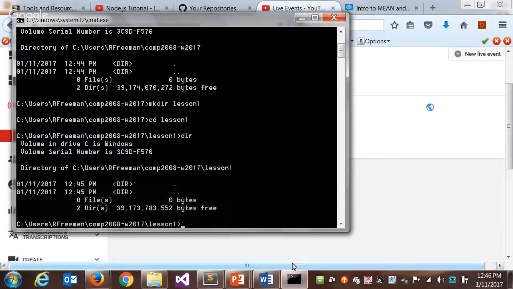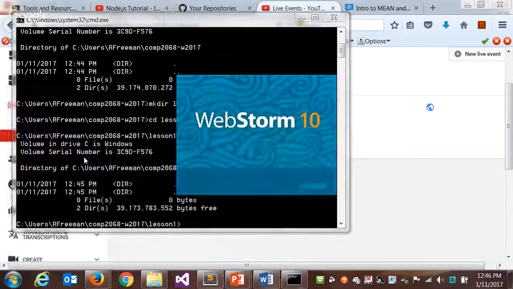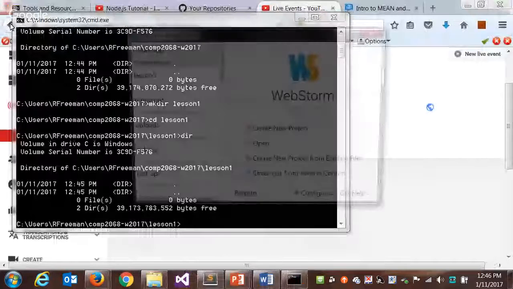So now I'm going to open up my code editor. I'm using WebStorm. You can use any code editor. I mean, you can even use Notepad if you like. I don't recommend it because it doesn't support Node.js, give you code hinting, syntax checking, etc. Something like WebStorm or Visual Studio Code is going to do those things for you. If you want to use another editor, you're perfectly welcome to.